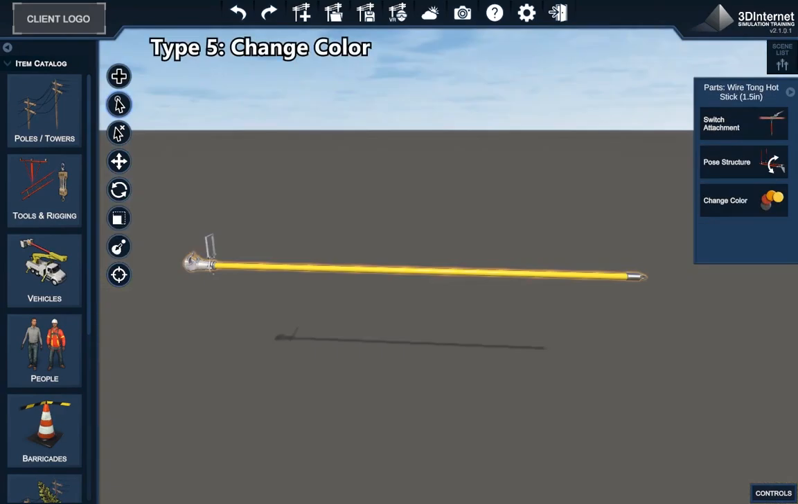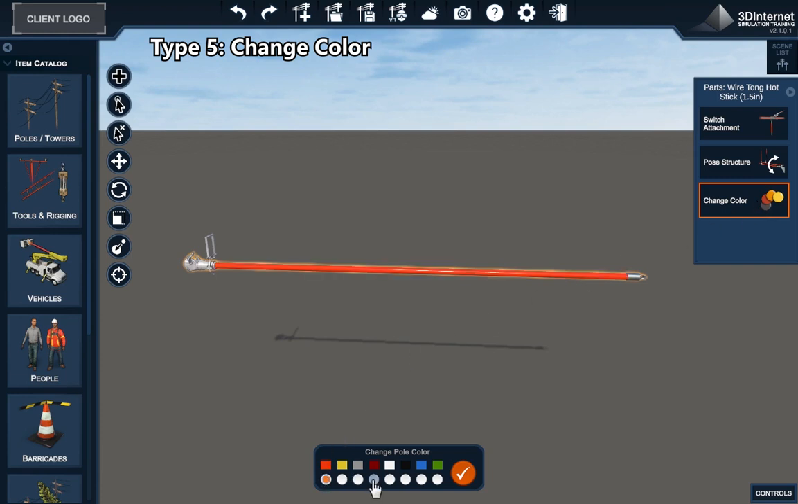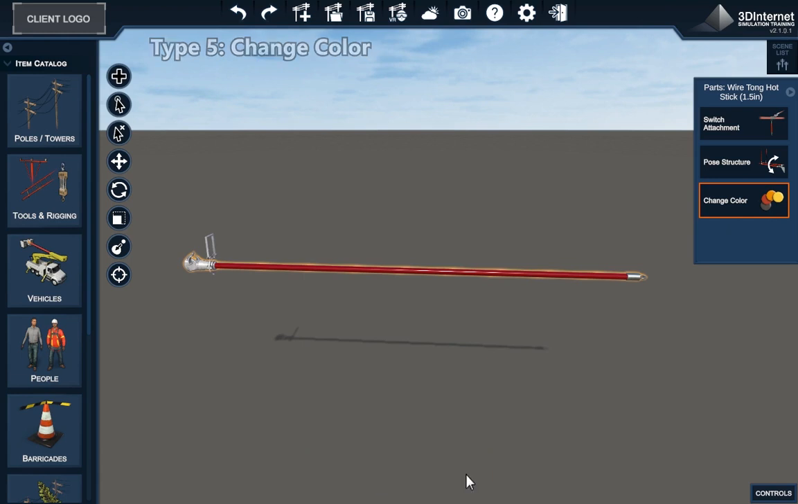Type 5. Change Color. Allows you to change color of some part on the object. Unless there is more than one piece with different color options, a generic Change Color button will appear. You can use the radio buttons in the bottom pop-up to choose the color you want, then click the check mark when satisfied with your selection.